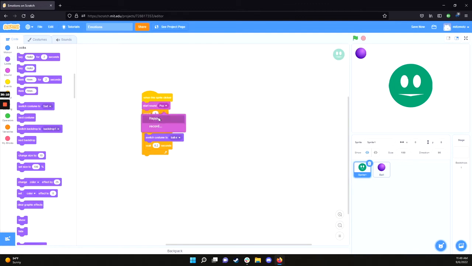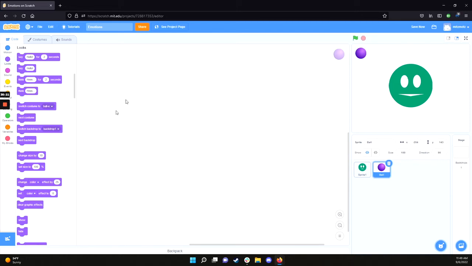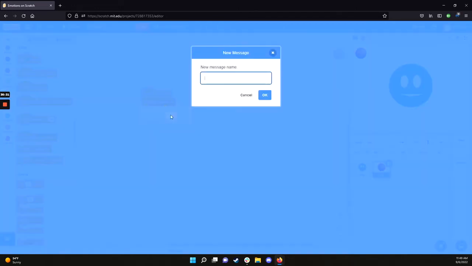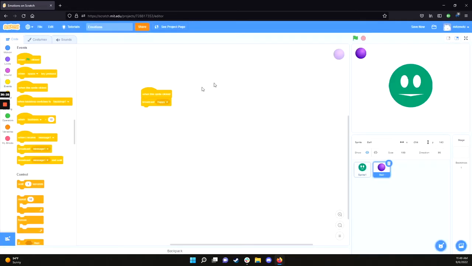Now let's go back to our code, and let's change all of these to reflect the happy face that we want to play. All right, so now what we want to do is for this ball sprite, we want to add in a bit of code for it too. So we're going to go to events, and then when the sprite is clicked, we want it to broadcast a new message, and this message will be happy.